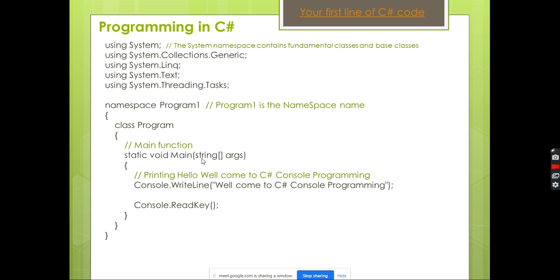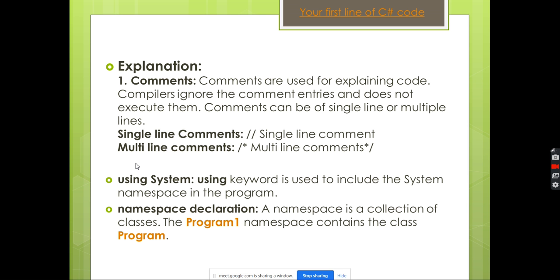This is a string, the argument we are passing. Void means we are not returning anything. If we are returning something, then instead of void we write the direct type name. If we are returning an integer, we write integer. What is static, what is class? We will study that in the OOPS concepts. This is the explanation of the program.